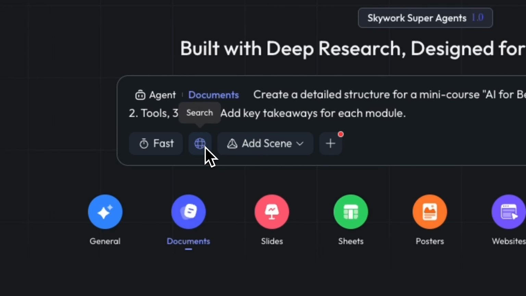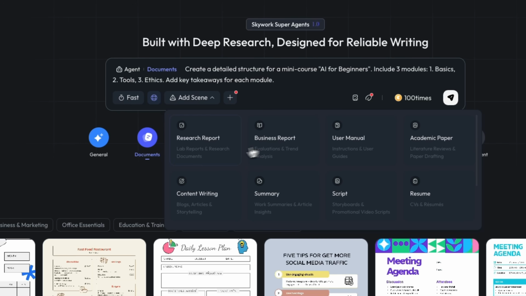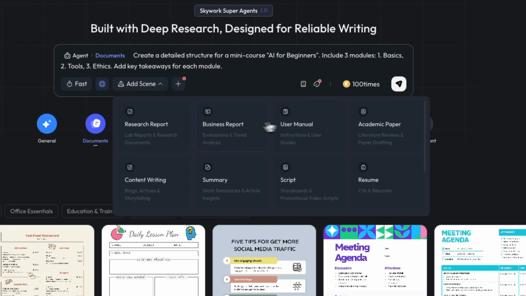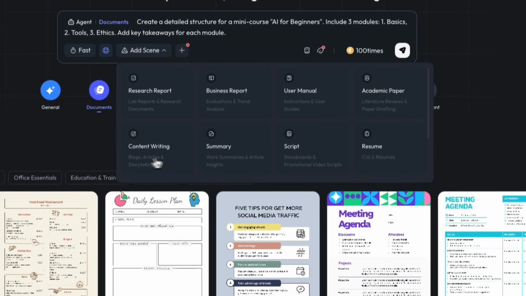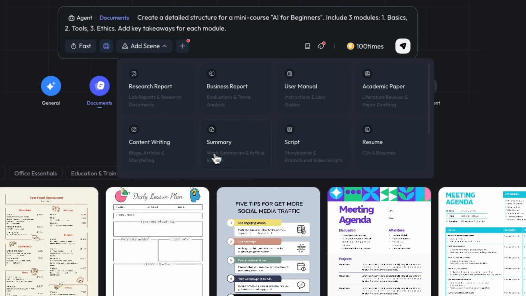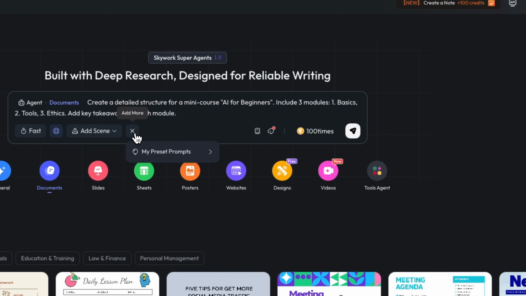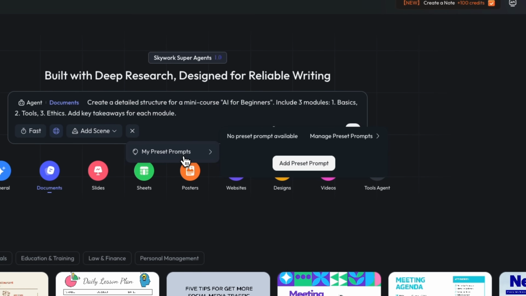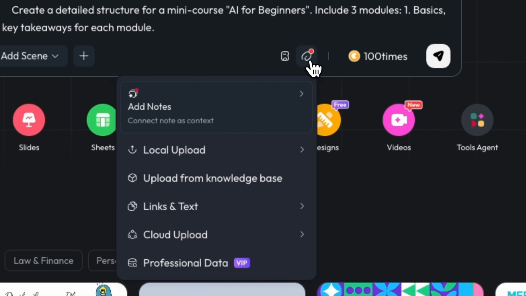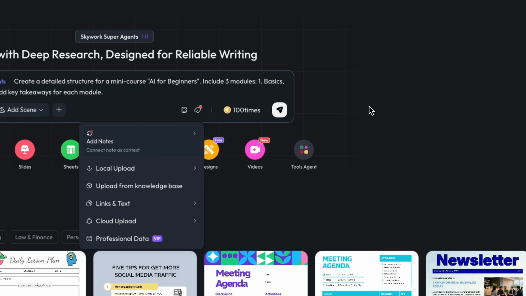Different modes can be selected, and scene types adjust automatically, allowing Skywork to match the structure and tone to the type of work being done. All references used to create the document come from leading credible sources, and these references are clearly listed at the end of the document. Guys, on top of that, Skywork makes it easy to reuse prompts, keep notes, and track how much each generation costs.